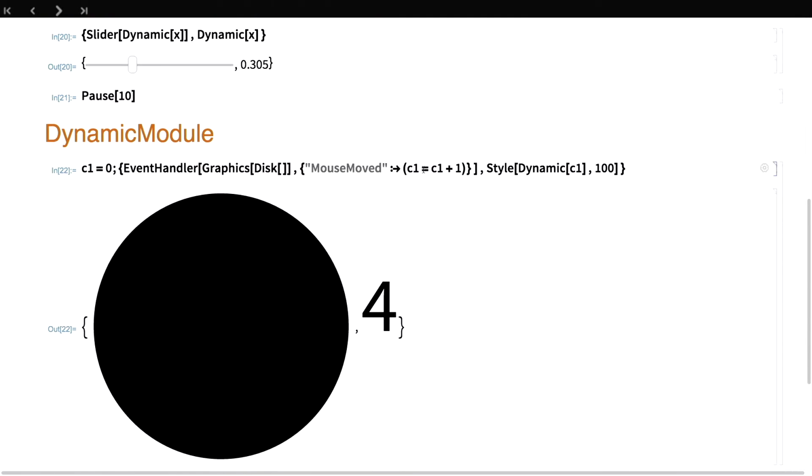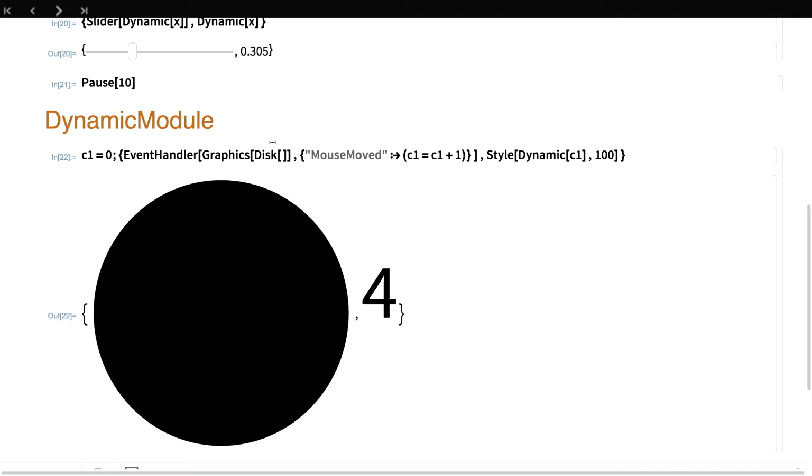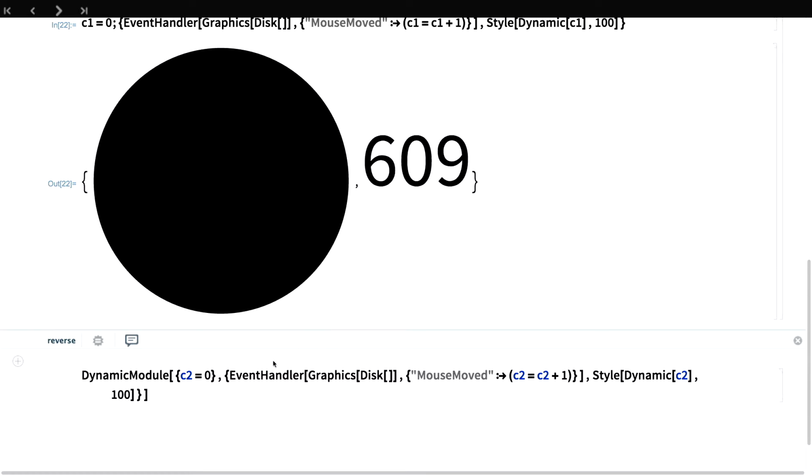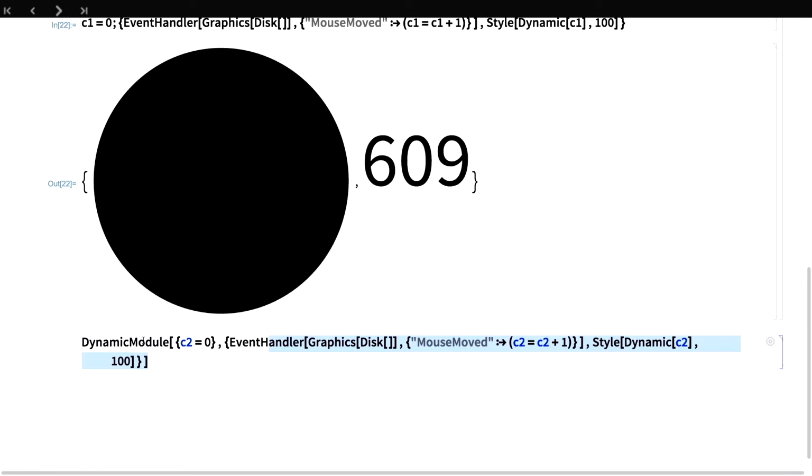To demonstrate this, I have here a simple example where we have a graphics with an event handler, and as you mouse over it, it increments a counter that you see on the right. And it's sort of okay, but you can see sometimes there's quite a lag, right? So I'm constantly moving my mouse. It's not updating continuously.